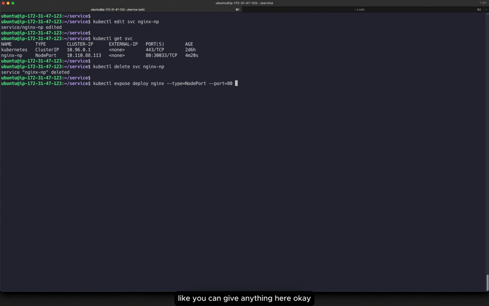You can give anything here. Let's give target port equals 80, and you can give --name equals the name of your node port. I am just giving np, and you can see that the service is exposed. So this is the simple command, kubectl expose.